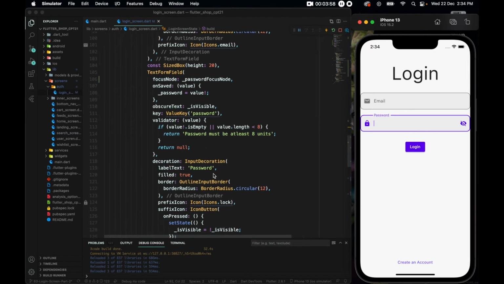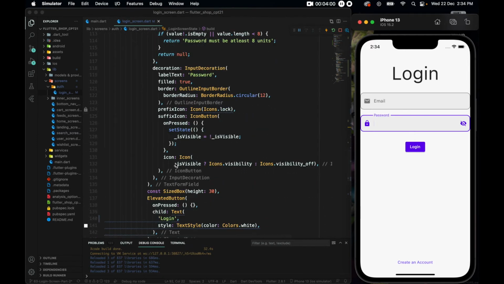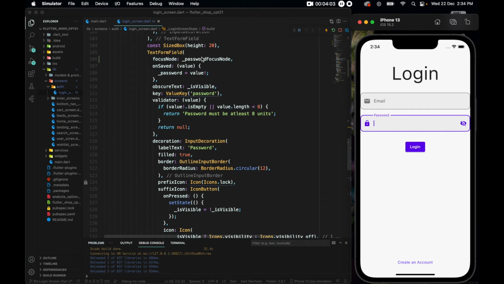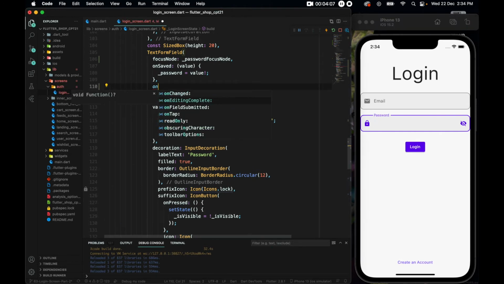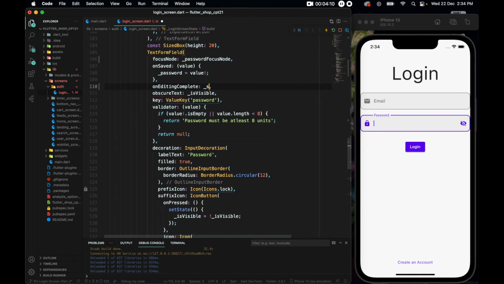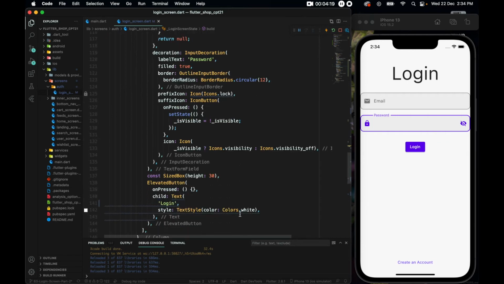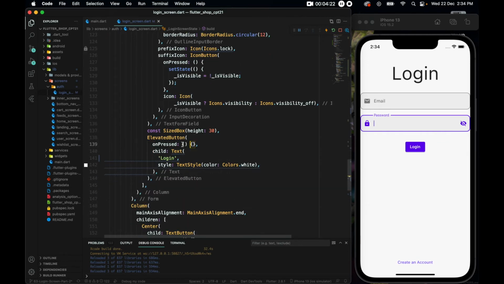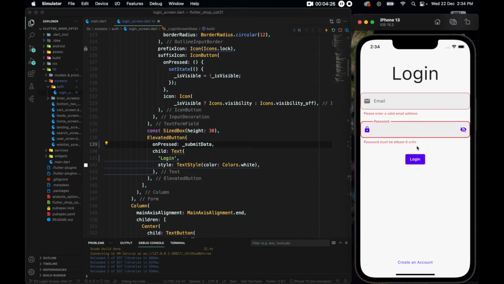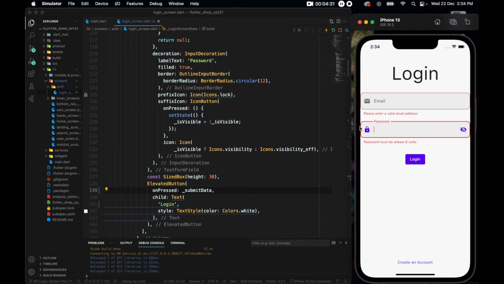Now one more thing, for the password text form field, let's bring our on editing complete, and here I just want to use my submit form, so it will start logging in. And also this submit data, I'd like to use it for this button here where it says login. So with that, if I click it, you see now we have error because of the validator that you have set. There is nothing here, there is nothing here.